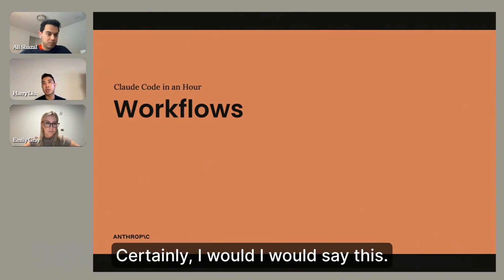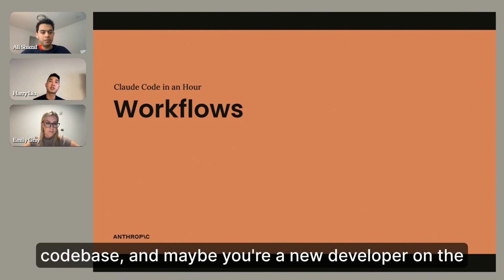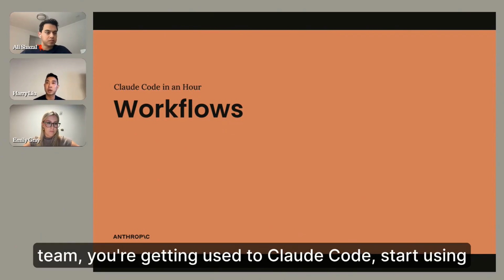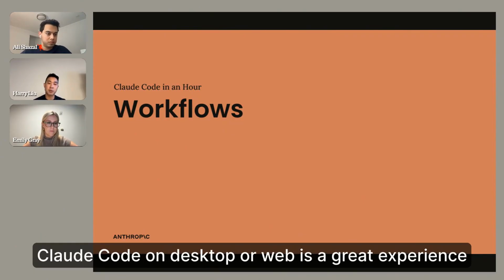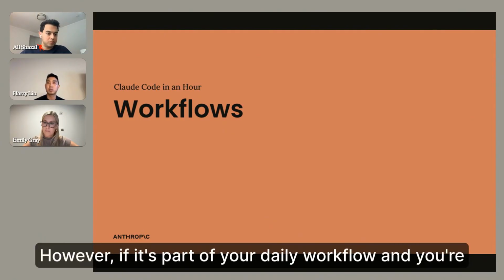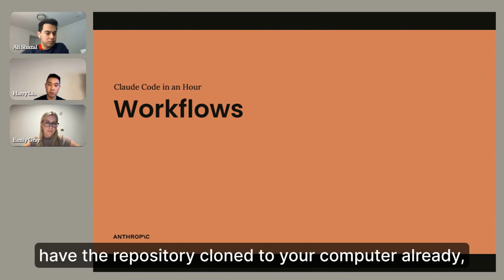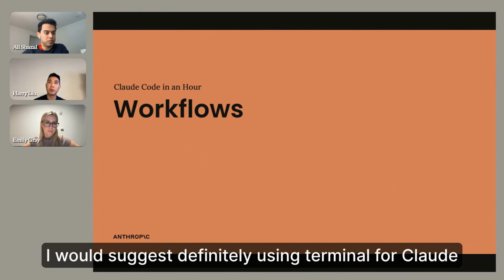Certainly, I would say this: if you are maybe onboarding quickly onto a code base, and maybe you're a new developer on the team, you're getting used to Claude Code, using Claude Code on desktop or web is a great experience to start trying it out and testing it. However, if it's part of your daily workflow and you're really deeply developing in Claude Code and you have the repository cloned to your computer already, I would suggest definitely using terminal for Claude Code.